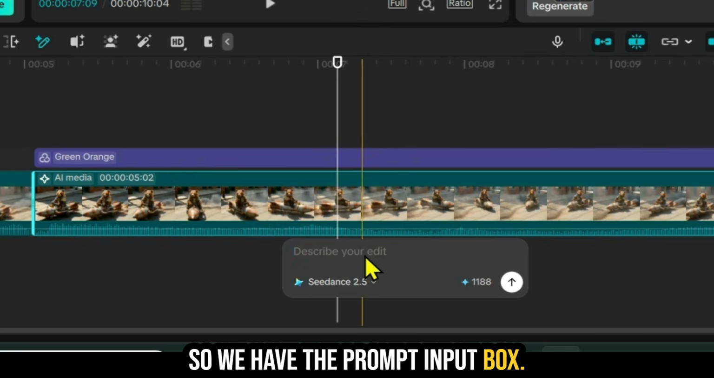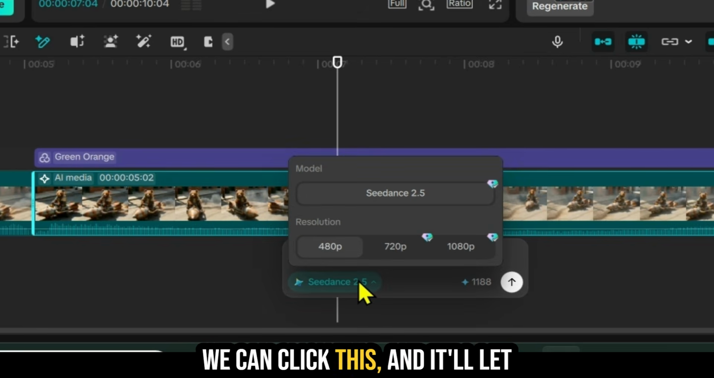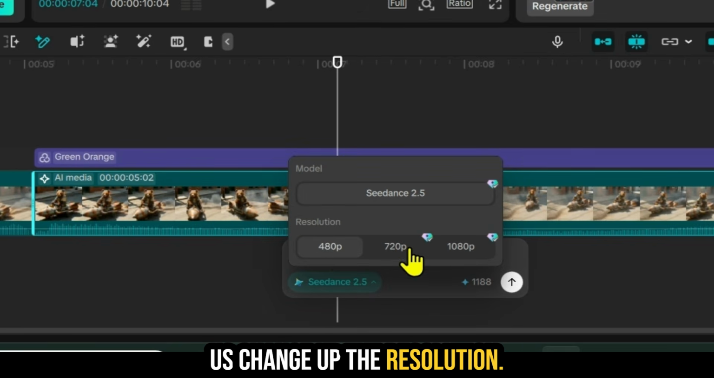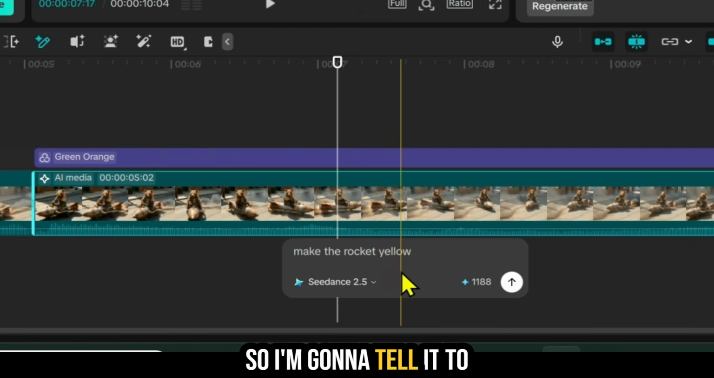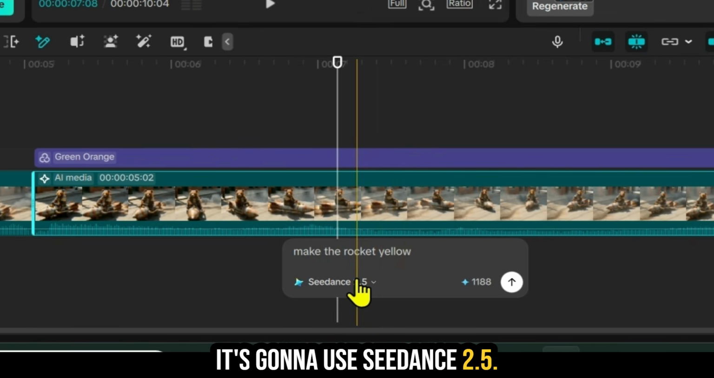So we have the prompt input box. We have the model here. We can click this and it'll let us change up the resolution. So let's say I tell it to make the rocket yellow. So I'm going to tell it to make the rocket yellow. It's going to use Seedance 2.5.